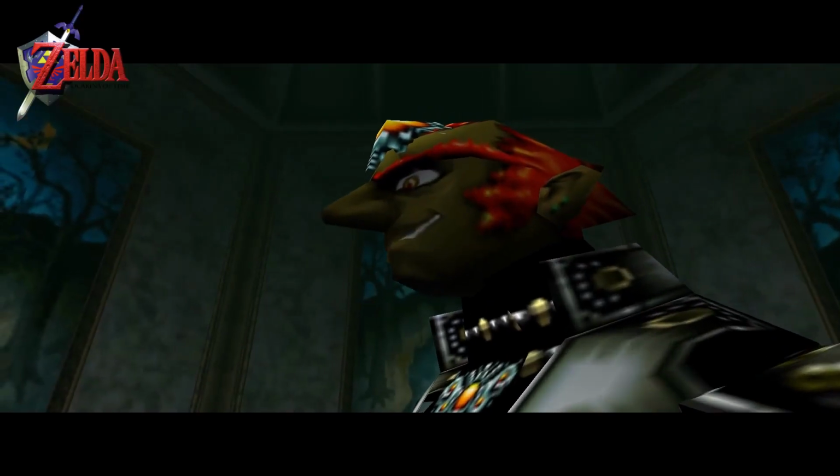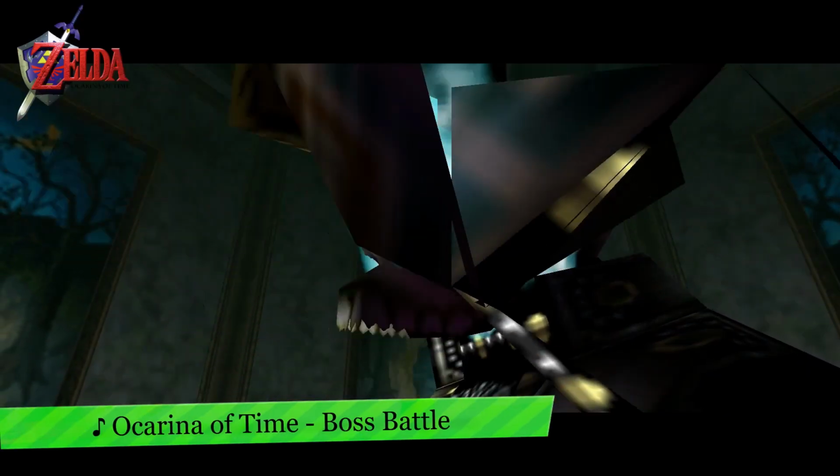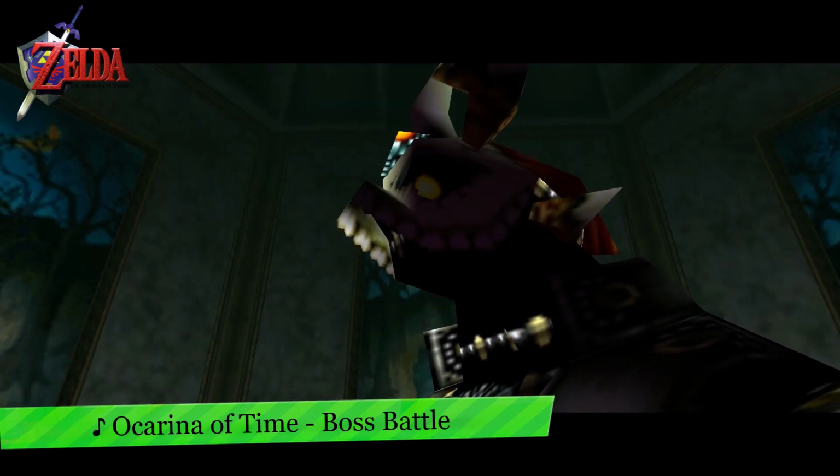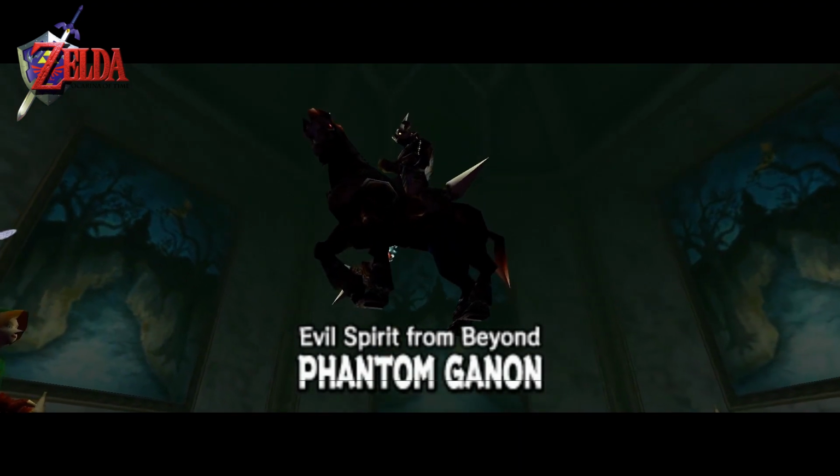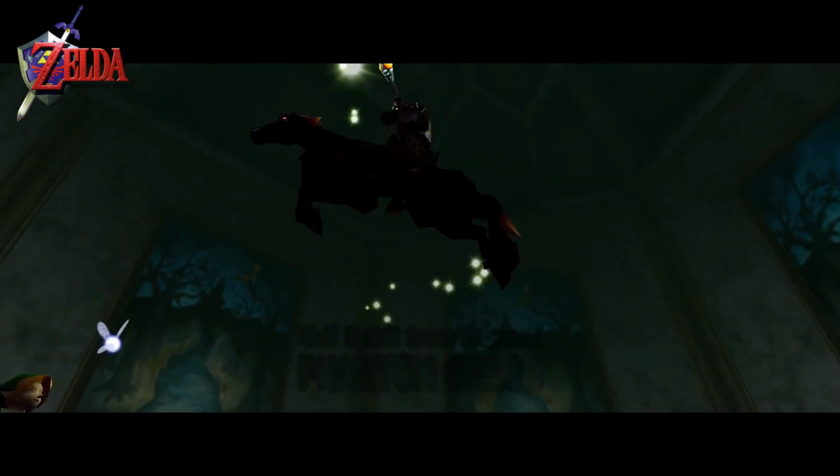Both games make use of limited surround sound. As mentioned previously, Ocarina of Time's Phantom Ganon fight requires the player to listen to sounds in order to correctly identify the version of the boss to strike down.